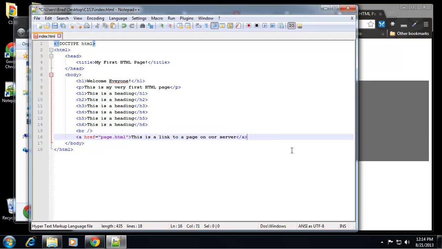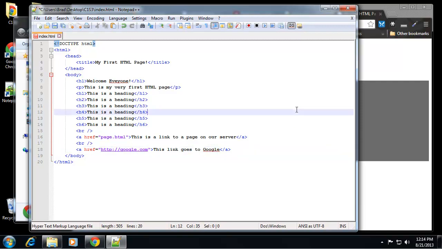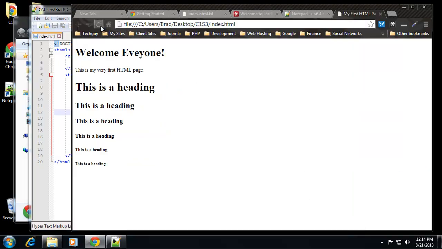Alright, so let's make another line break. And now we can do the same thing, but we can point to an external website. So let's say a href http, I'm sorry, I can't type today, http google.com. We'll say this link goes to Google. Alright, so let's save this and check it out in the browser.